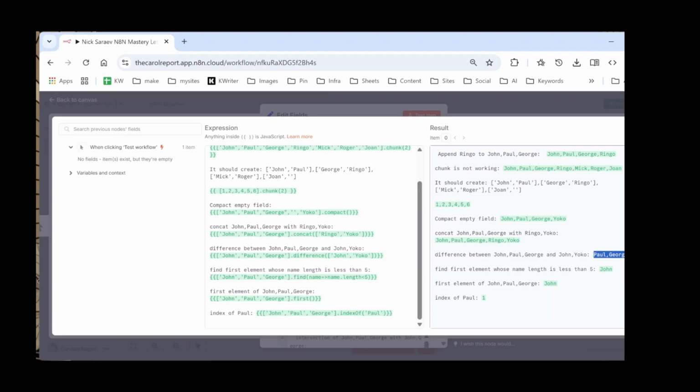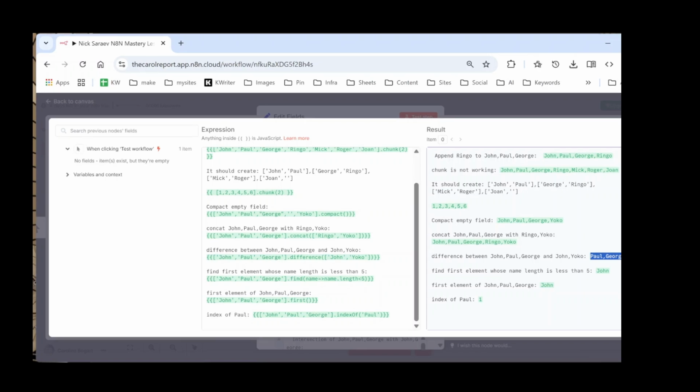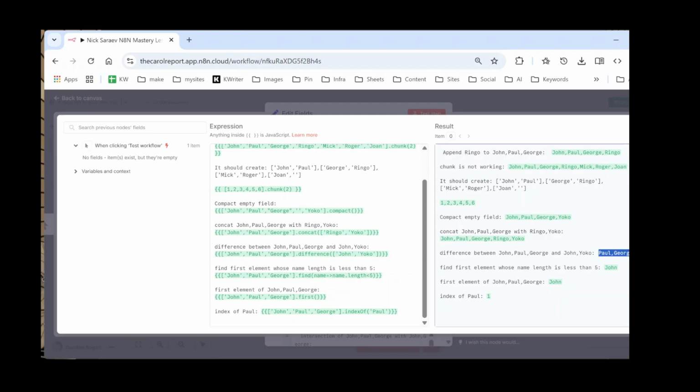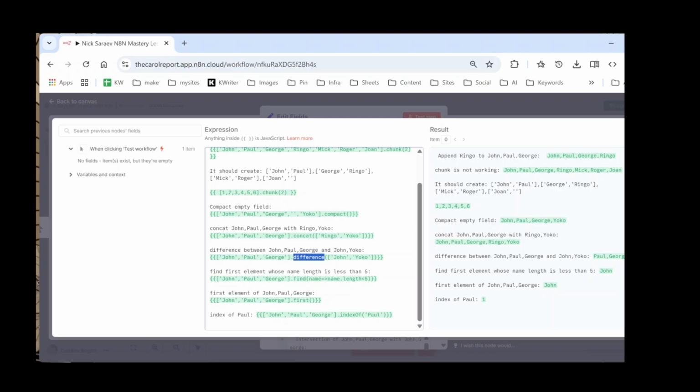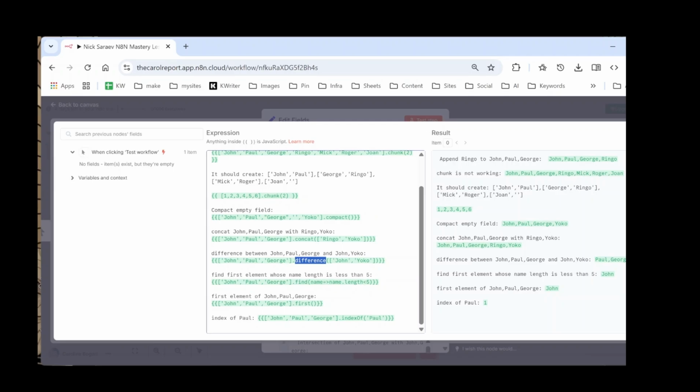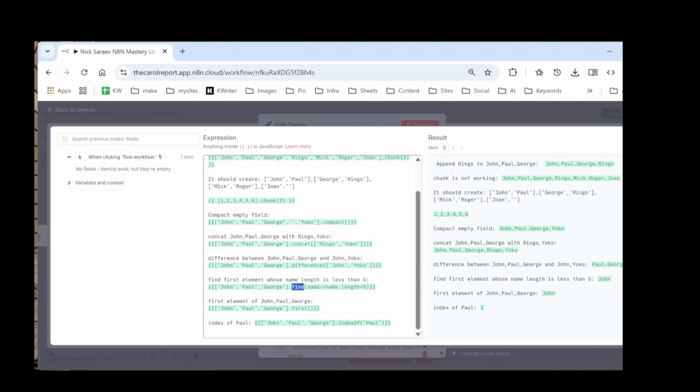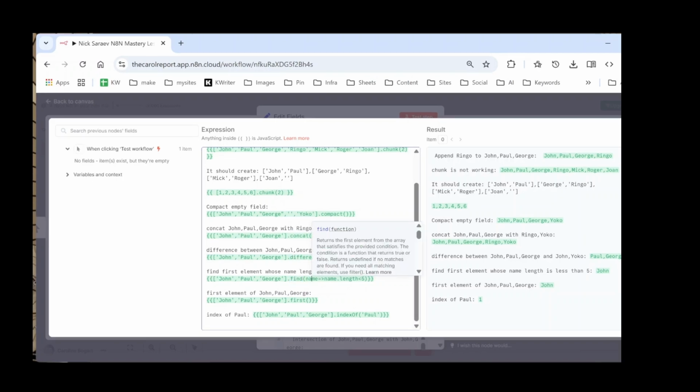So if any of you guys are JavaScript experts, I'm pretty sure this should be Paul, George, and Yoko. Tell me in the comments if you think I'm wrong or I'm right, because I thought difference returned the differences from both arrays, but this is only returning what's in array 1 that's not in array 2. Maybe it's changed.